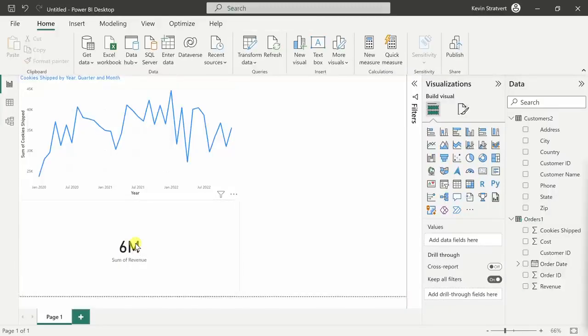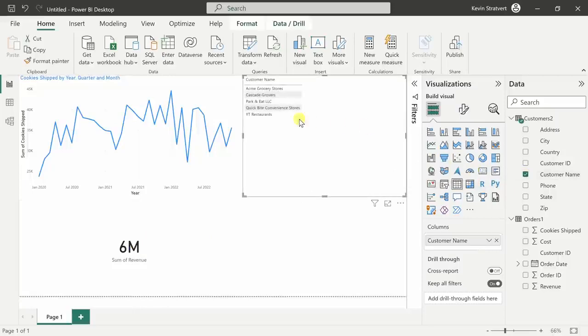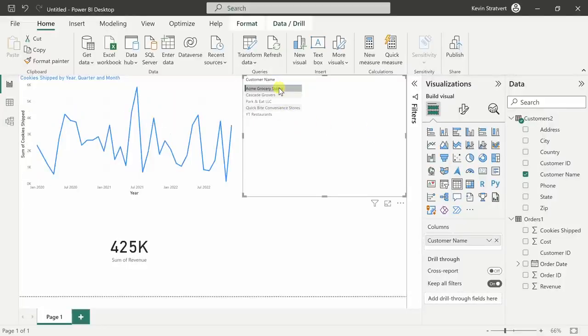I'd like to include one more visual that shows all of our customers here at the Kevin Cookie Company. Over on the right-hand side, I'll check the box next to customer name. And here it automatically inserts a table visualization. One of the really neat things is I can click on any one of these customer names. So let's say Acme Grocery Stores, and that automatically filters this line chart and this card.